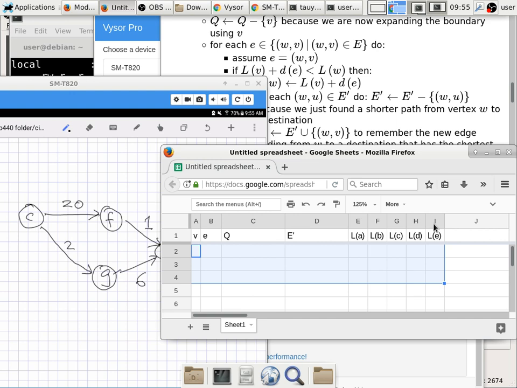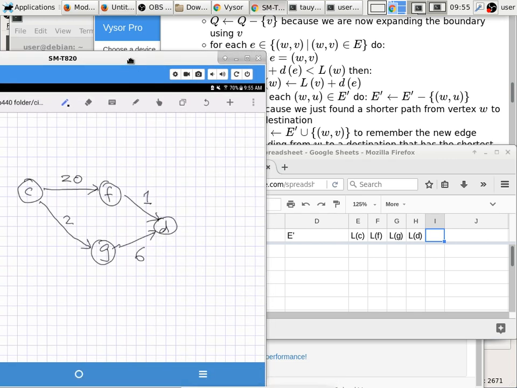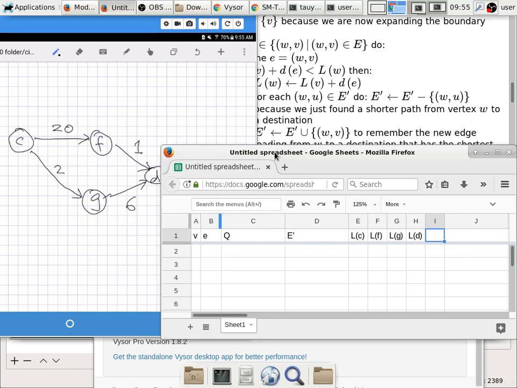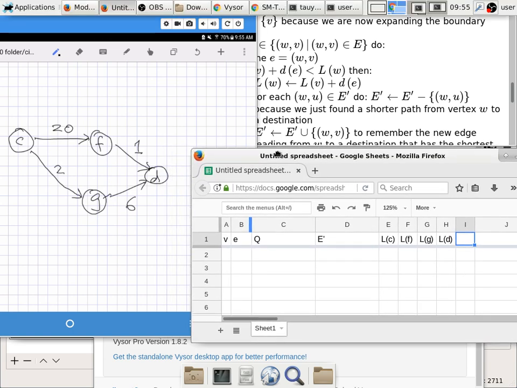And we don't have some of the vertices. We have L of C, L of F, G, L of D. Okay, there we go. Okay, so I'm switching to the other example here. I want to put it at a place where it does not interfere. There we go. So we're good.